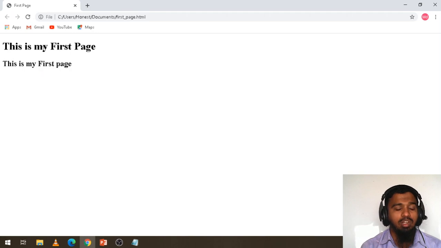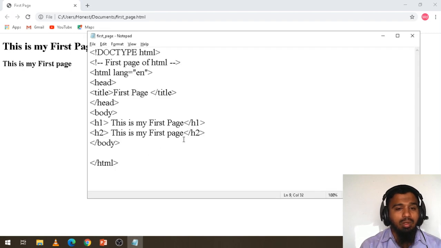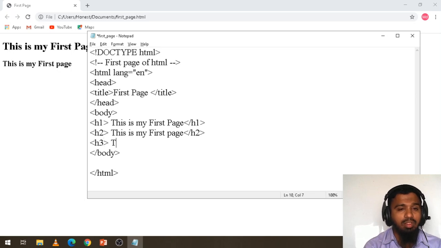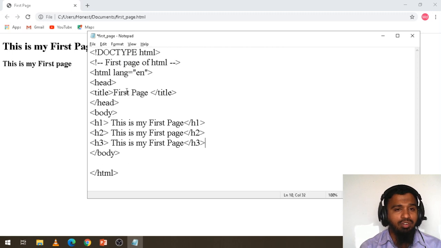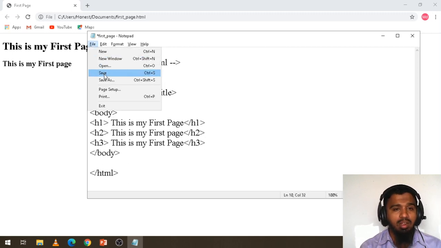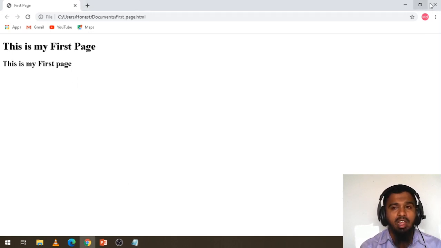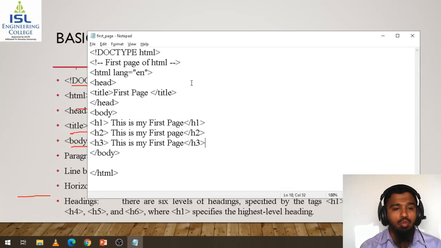See, h1 is a big one, h2 is a little bit small. Now just write the h3. This is my first page, and here h3. If you refresh, it will not come because I did not save this file. So File, Save. I am closing this because you may get confused.